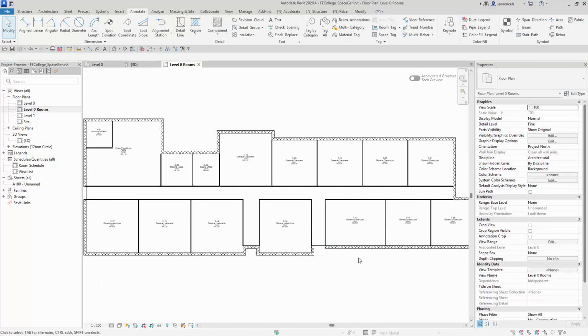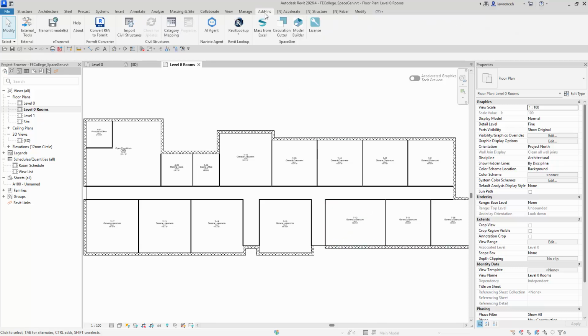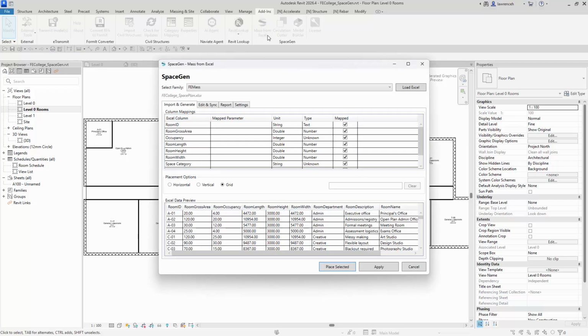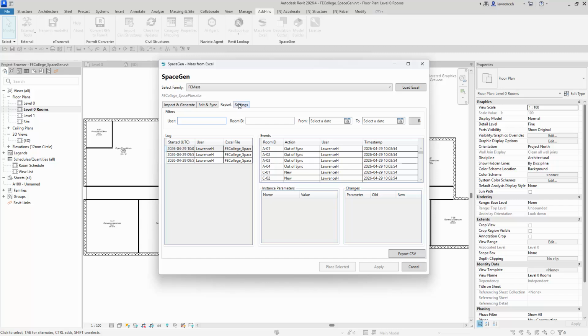Finally here we'll have a look at the history of the whole project. So we'll go back to the Add-ins tab, and here I'm going to open up Mass from Excel again. Now you'll notice here across the tabs at the top, I also have one titled Report. And you can see here we have logs. The latest one will be the first row. So if I select this one over here, there's the first 4 rooms that I synchronized and placed out. And you can see here I have my username and the timestamp and date when this actually happened.